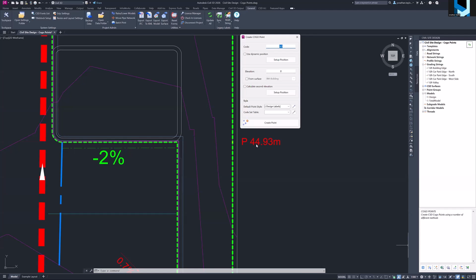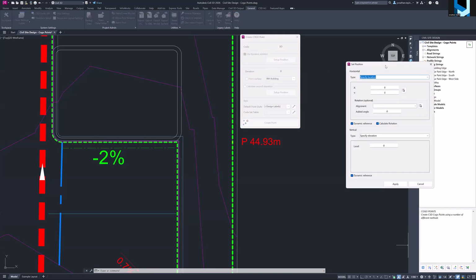What I do want to do, though, is set the position of this Cogo point in a way where it is dynamically referencing on plan the grading string for this car park edge here, which is called car park edge west side. And also the elevation needs to reference this Cogo point up here. So let's have a look at how this happens. We click Use Dynamic Position, Set Up Position, and you get this form.